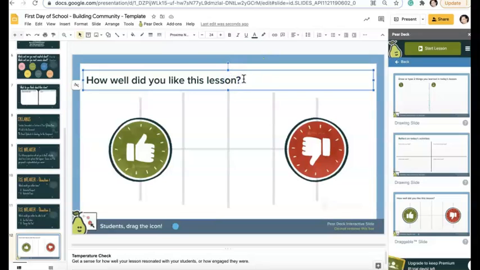Now, if you wanted to, you could click up here in the text toolbar and reword that question if you wanted. You can change the question entirely. It's however you want to do it. It's completely customizable to your needs.